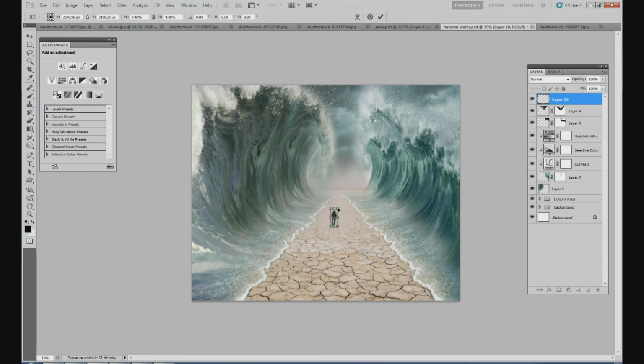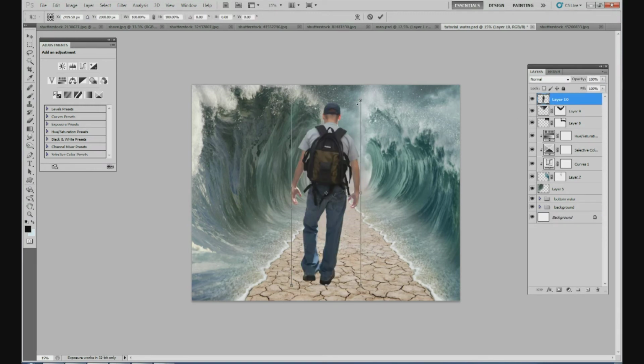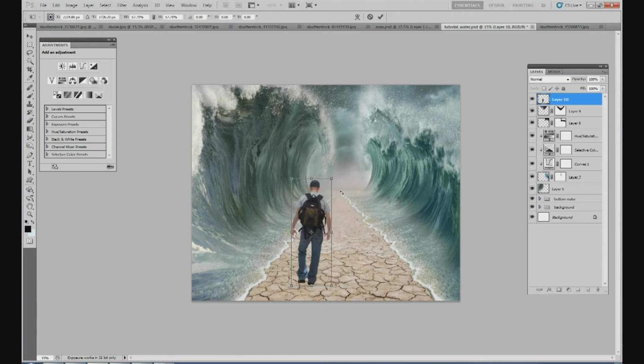And you could go even smaller, have him really far out there in the picture. I'm not going to go quite that surreal. What we're going to do is probably maybe about this size right here.